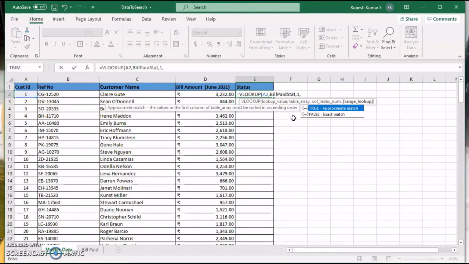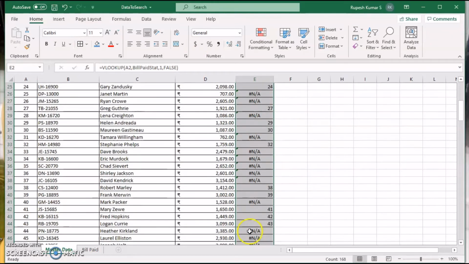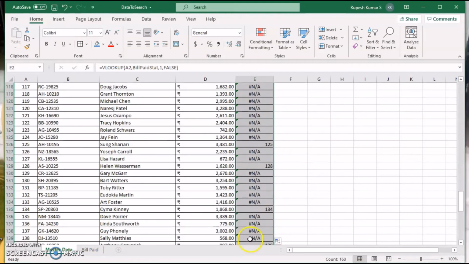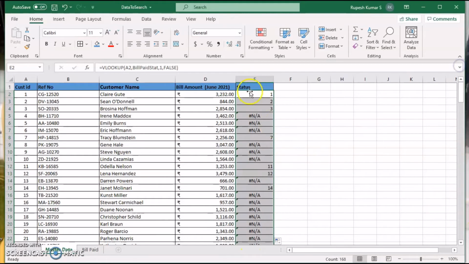Okay. And exact match. 1 is for what? 1 is for printing the first column itself. And we are done. So wherever number will be coming, they have paid the bill. Okay. And wherever NA is coming, they have not paid the bill.